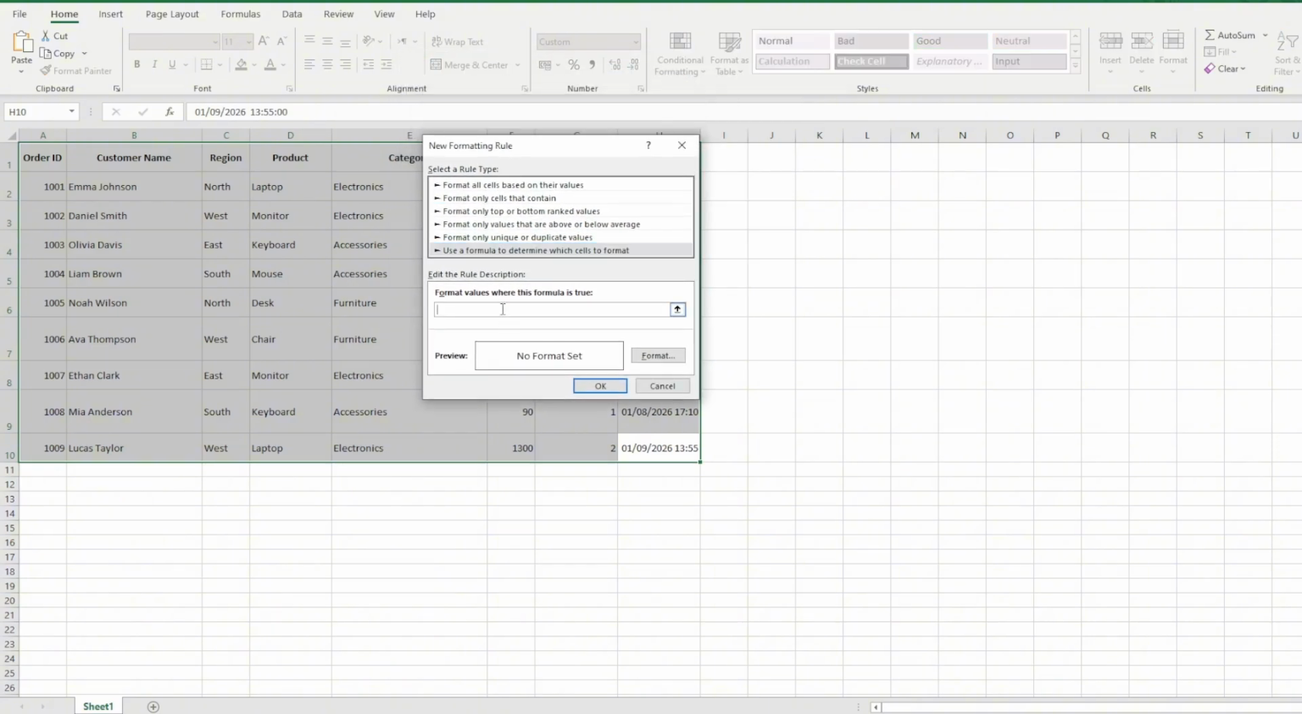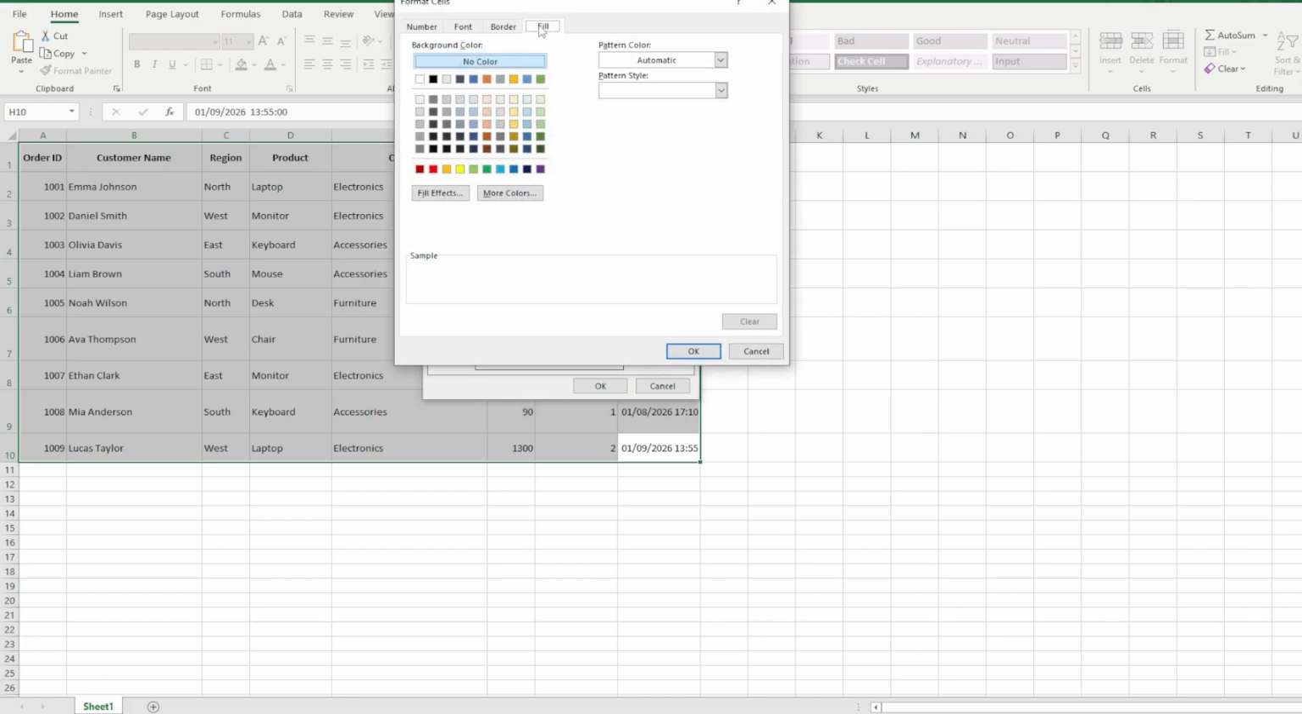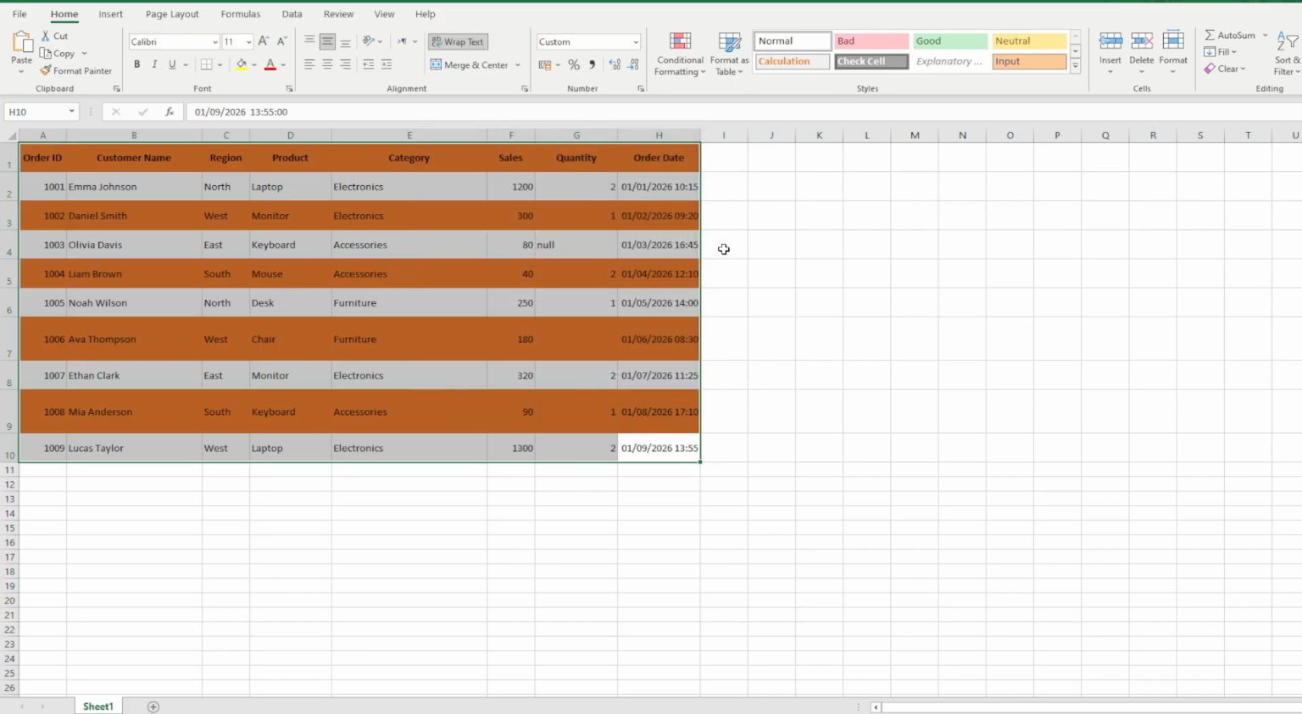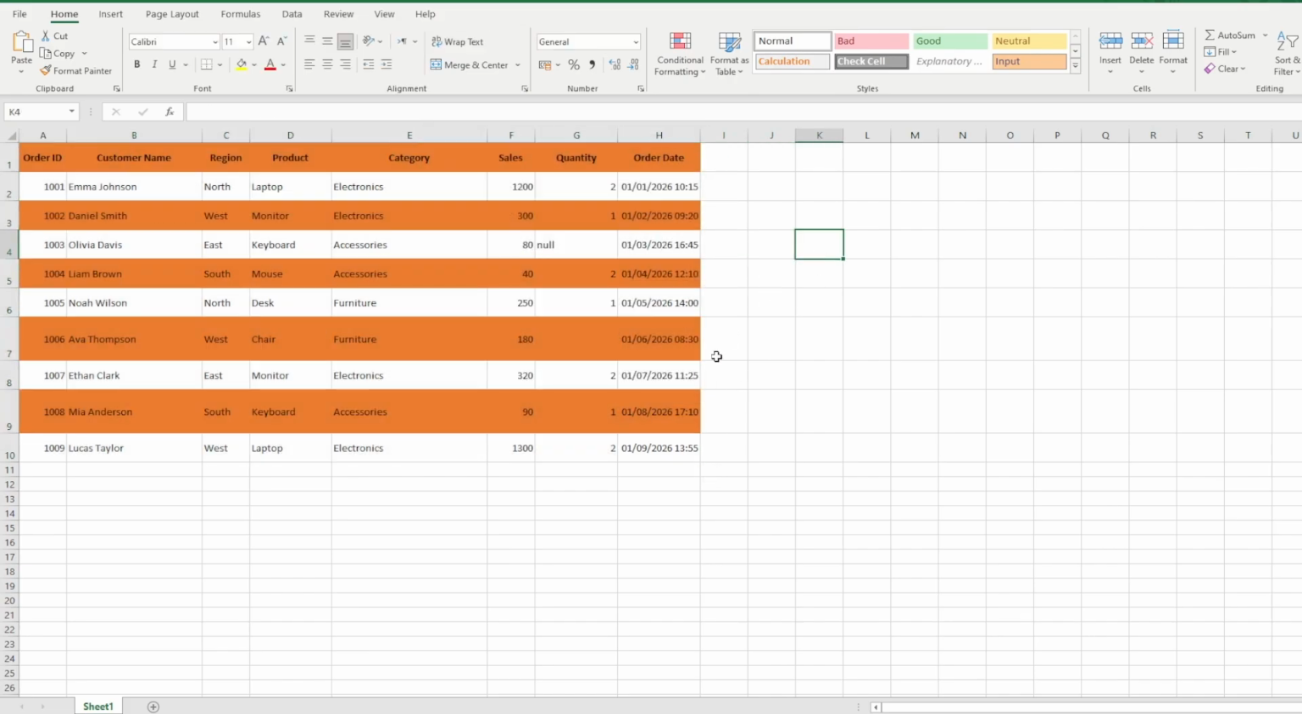Now enter the formula =ISODD(ROW()). This will target every odd row in your selection. Click Format, go to the Fill tab, and choose a color you want to use for highlighting. Then click OK. Once applied, every other row will be highlighted automatically, making your data much easier to read.